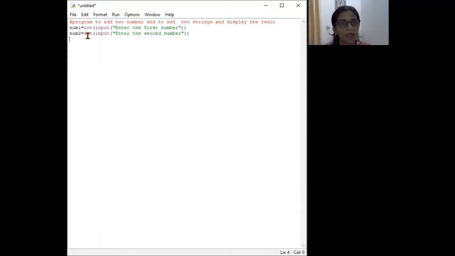Now let us add these two numbers and store it in one more variable, that is sum. num1 and num2 are added and the result is stored in the variable sum. Now I am going to print this.